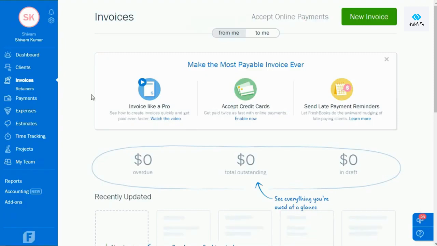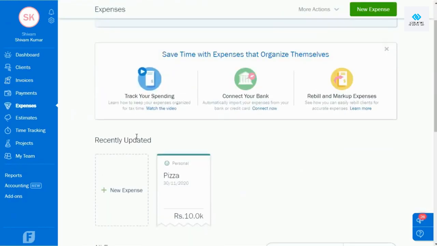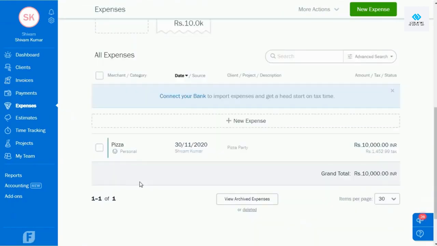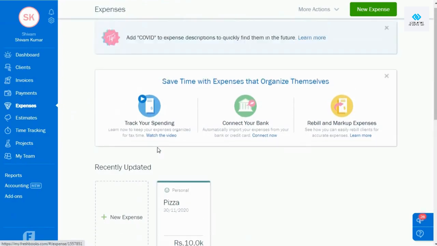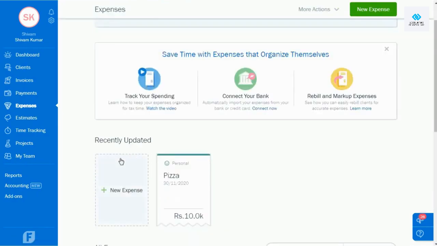Moving on, we have expenses. In this section, you can create an invoice for the expenses that are spent in the office like pizza party, maintenance work, etc. The process to create a new invoice is pretty simple and the same as we have seen above. We click on the new expense button available in the middle of the screen or at the top right corner.